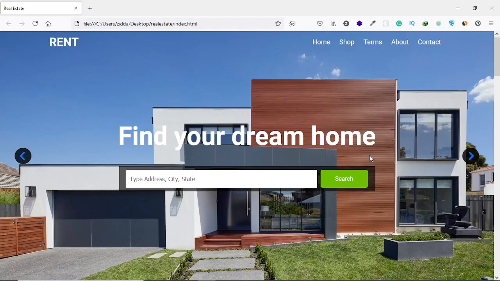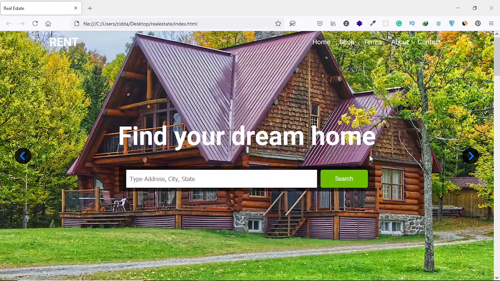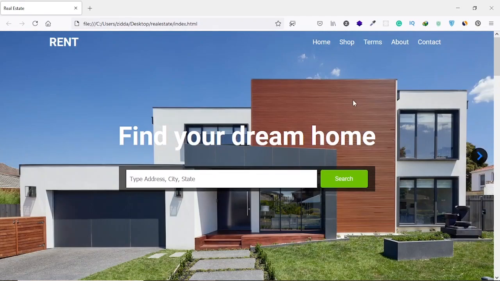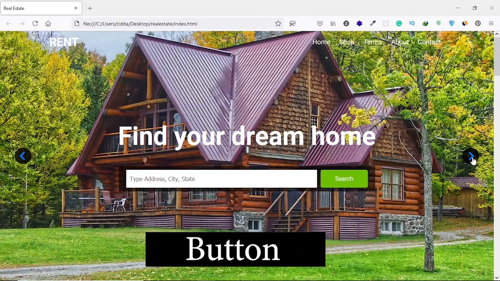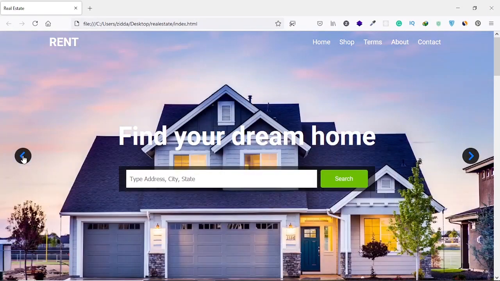Hello and welcome. In this video, we are going to build this responsive real estate website with HTML, CSS and JavaScript. Now, the first thing you can see is this nice carousel effect where we can move to the next slide using these buttons here. We can also go to the previous slide using this button here.